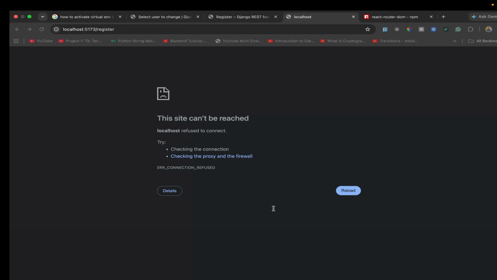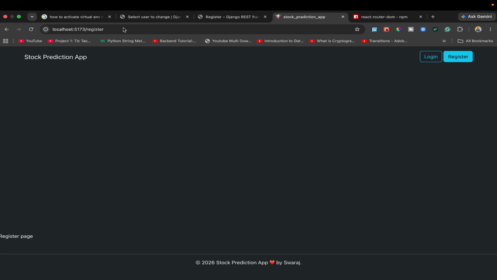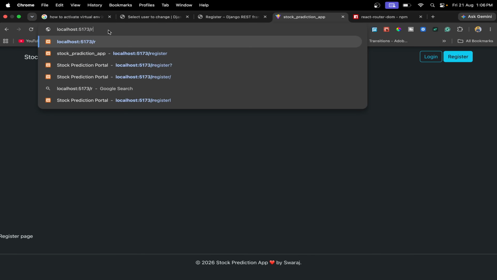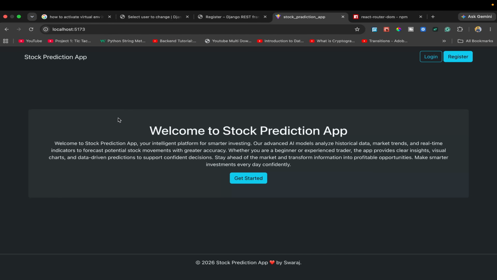Now this one is the register page. You see how the register page looks: my header is there and my footer also. If I remove the register, you see this one is my main page. Main content is there, with header and footer. Header and footer are common every time, and I inject all the data in the center, in the main part.